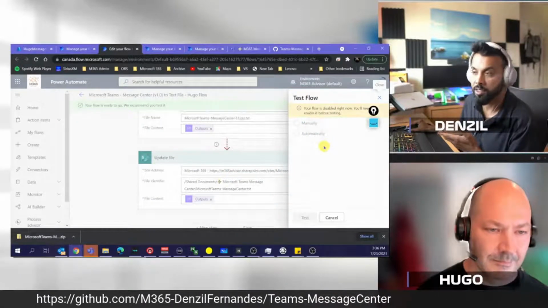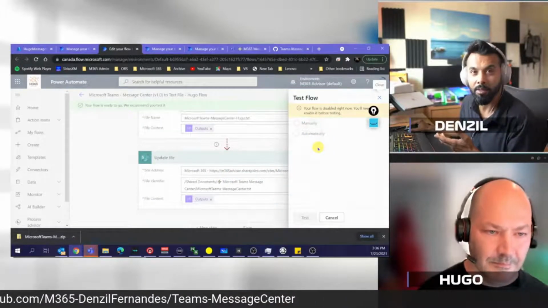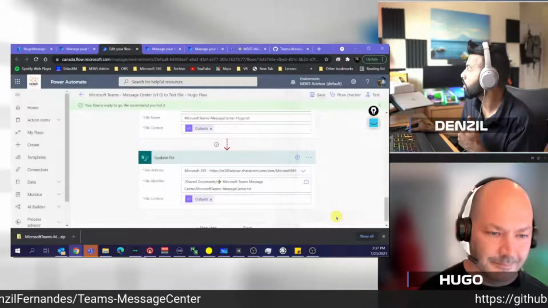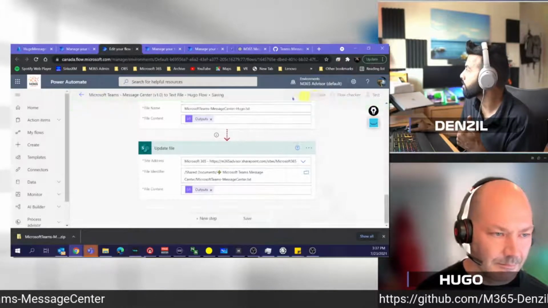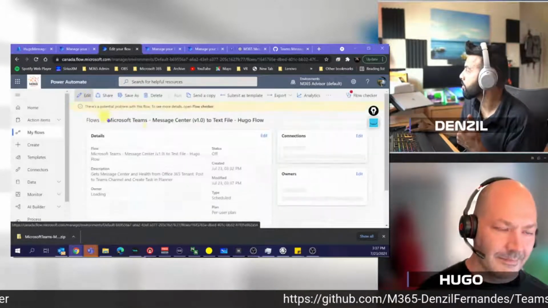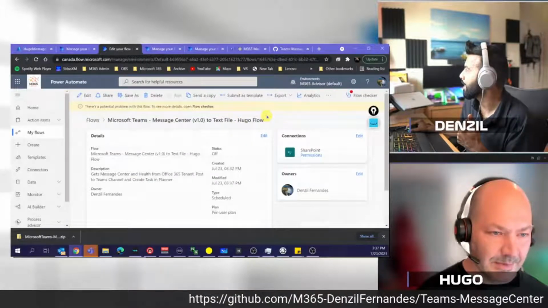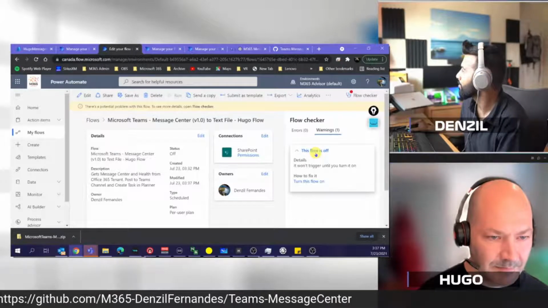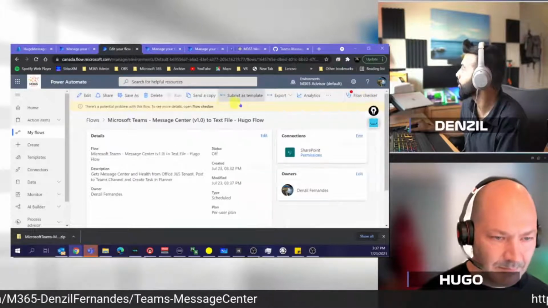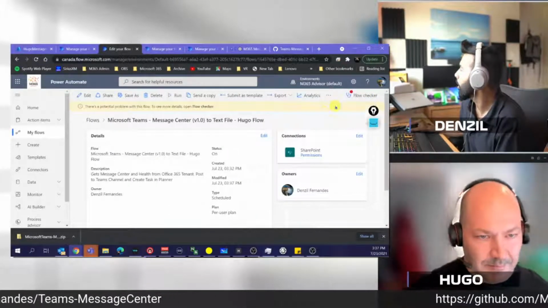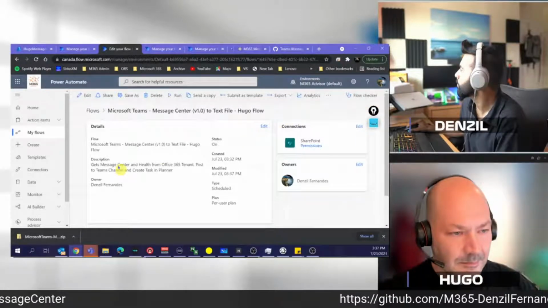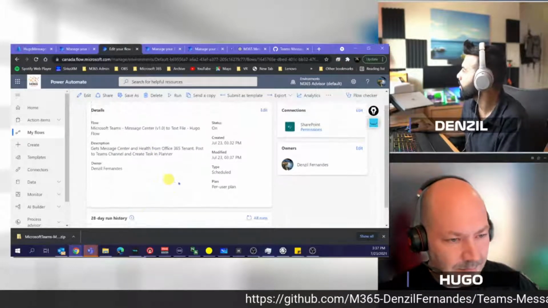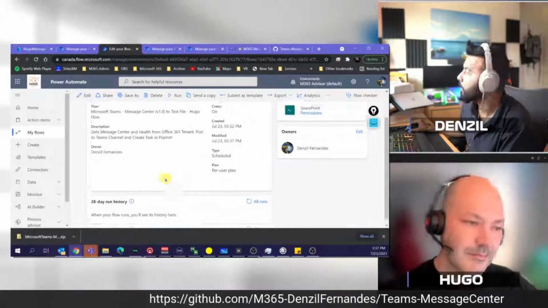So the first thing you'll notice is the flow is disabled. That's because when you import a flow, by default, it is turned off. It assumes it's evil to start with. Yep. And the flow checker will say, hey, this flow's off, right? So, okay, let's turn it on. The turn on is right there. So now we've got a flow turned on. It has no runs in there.